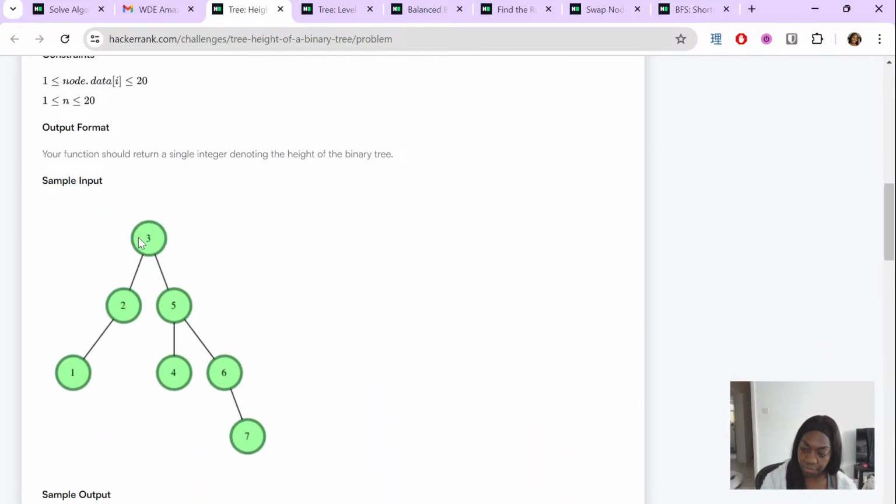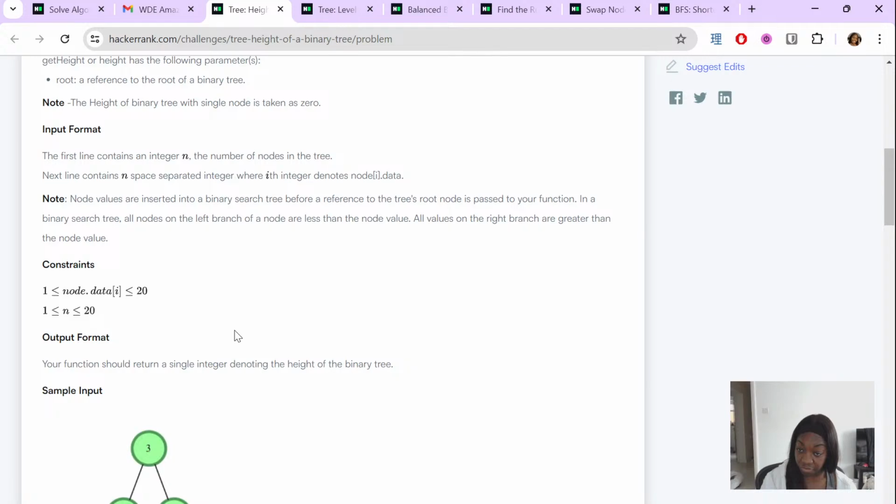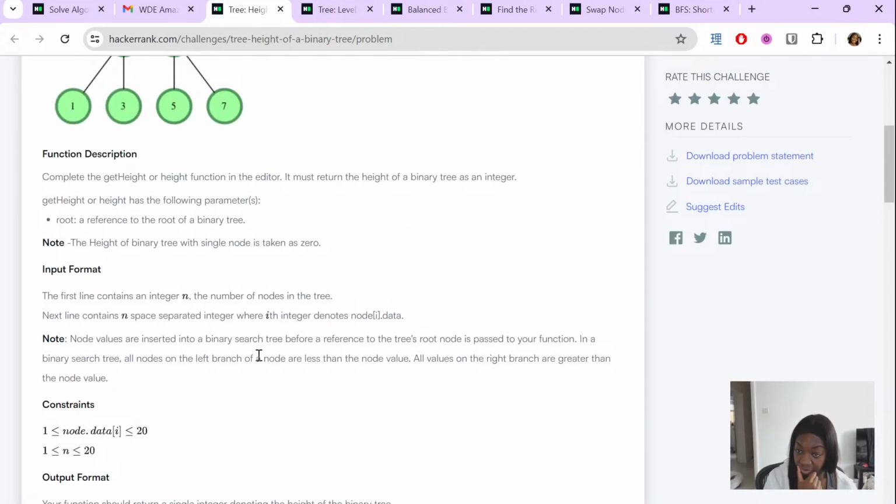Okay. So the numbers are the amount of nodes there are. And the left always has less than the one on the right. Okay. That's something we can work with. Let me just look at this again to see if anything else will click. All nodes and all values on the right are greater than the node value. Node values are certain values.